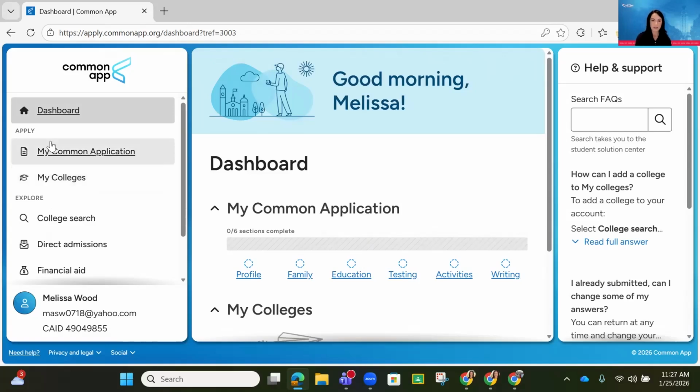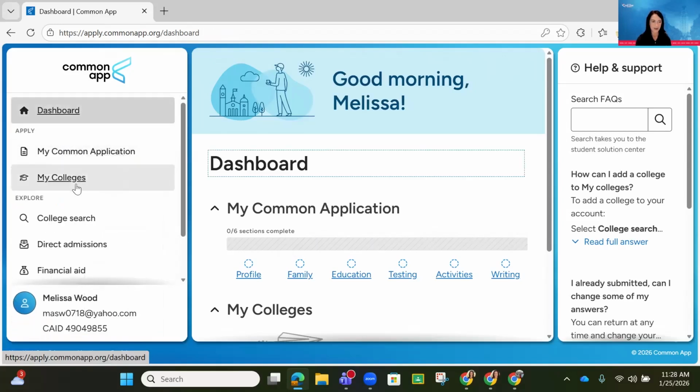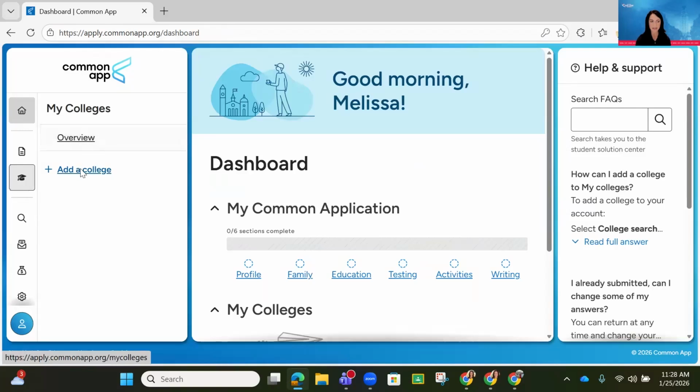So as you're looking on the left-hand side of the screen, you'll see the different tabs of the Common App. So My Common Application, which you will see your profile, your family, education, testing, activities, and writing sections. Another one that you are also going to see over here is that courses and grades section as well. Then if I go back to that homepage, then you're going to see this My Colleges tab. In the My Colleges tab, this is where you will be able to either add colleges or you will see a list of colleges that you have added already.